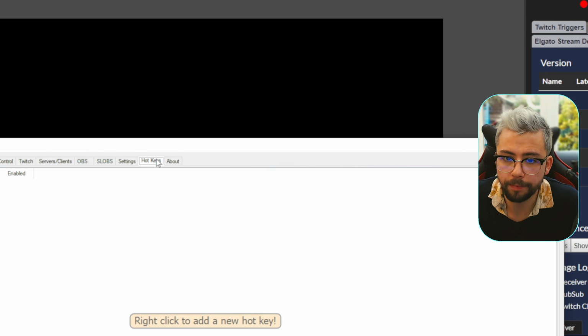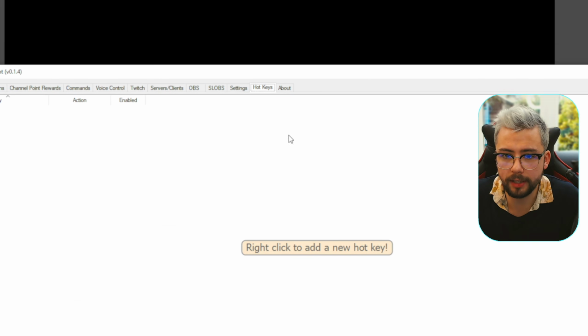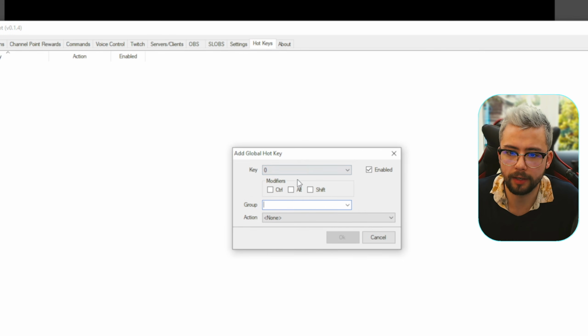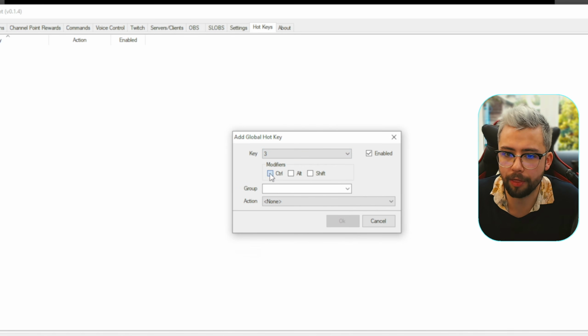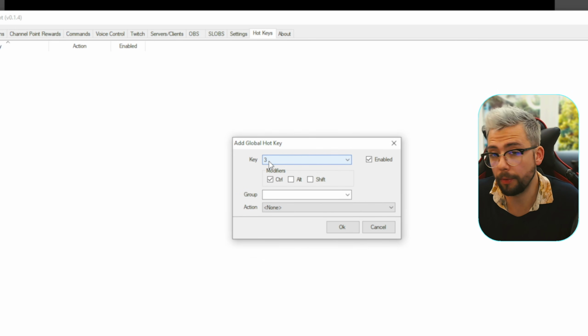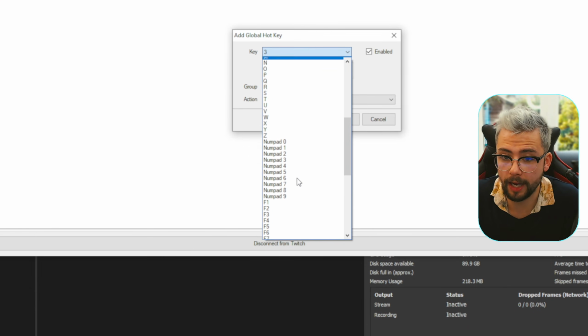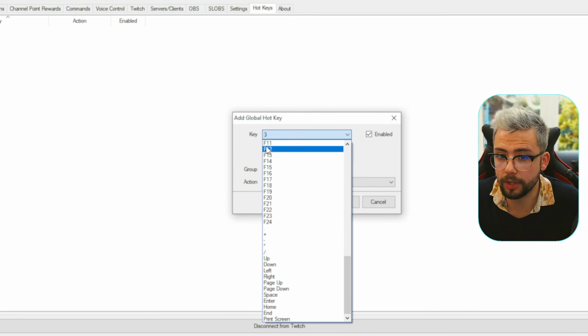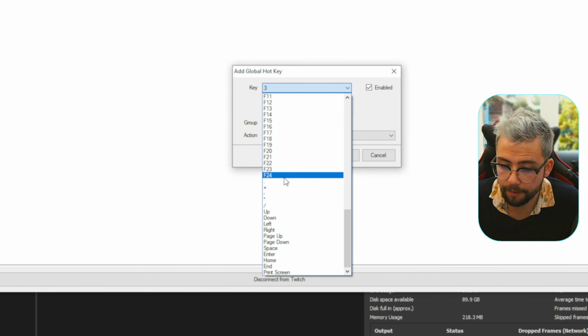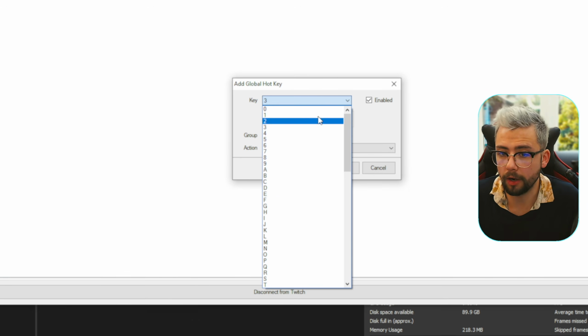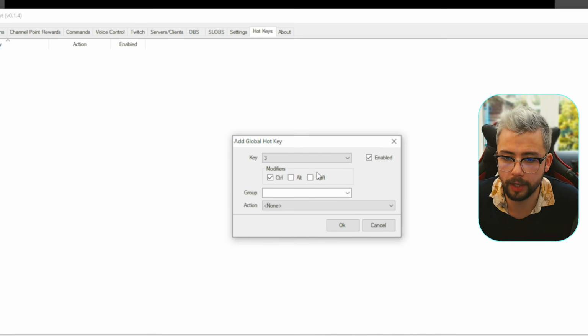So I'm going to go to Hotkeys, and then on this section you'll be able to right click, press Add, and then I'm going to use a different hotkey for this. I'm going to do Control and 3. So when I press Control and 3 on my keyboard, it's going to run that action. Obviously you can set up any kind of keyboard modifier. You can even use the F numbers all the way up to like F24, which is cool. So you can have plenty of hotkeys available, which is really nice.